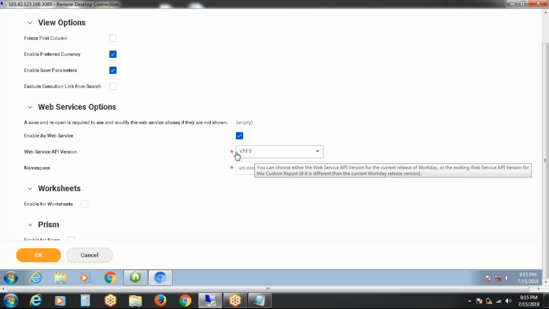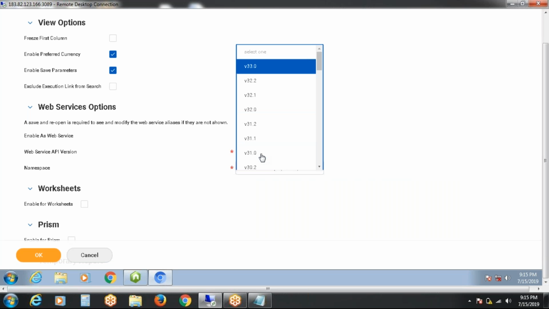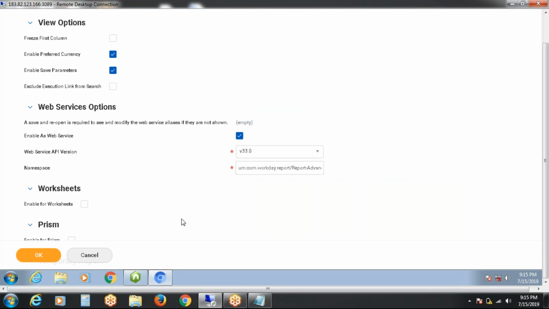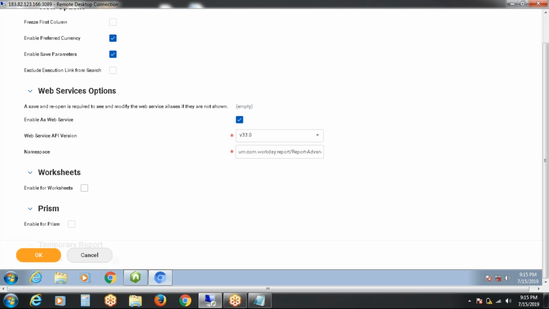Okay, this is the namespace, this is the web service API version. Currently we are testing the 33rd version, that's why it is visible here. If you want to go with 32 or 0.2 or 2, you can go accordingly. And enable as worksheets means Excel related, to download.